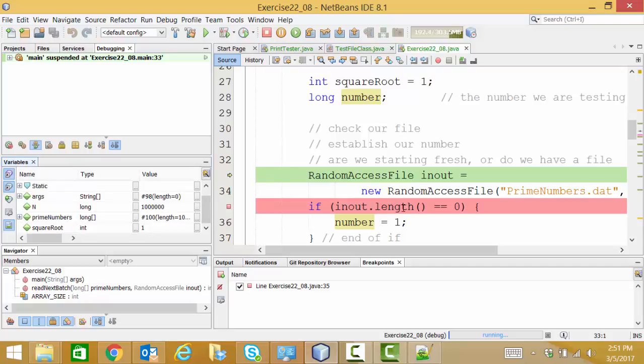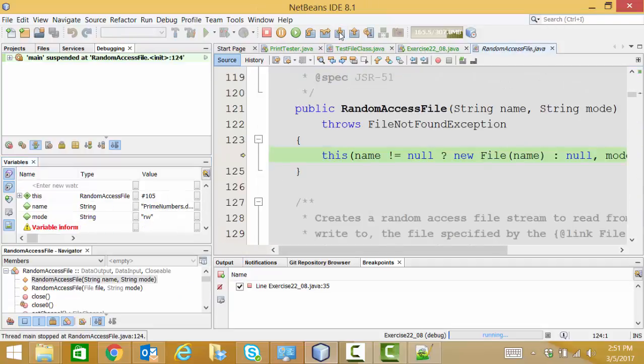Now I'm going to go into the code that's going to check to see if this file exists or not. So I'm going to step into, and it's going to be really messy because it's going to show me all of the Java code. So I'm going to try to step over.